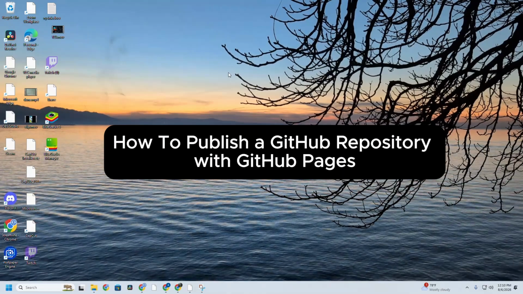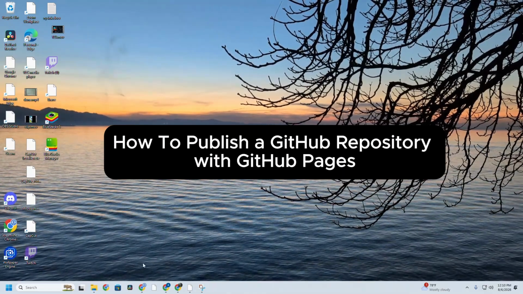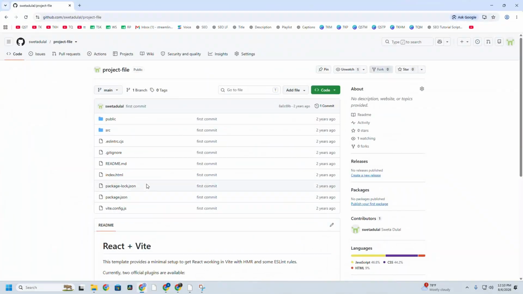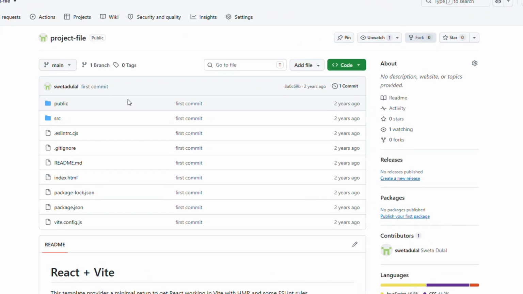How to publish a GitHub repository with GitHub Pages. In this tutorial, I'll show you how to deploy your repository using GitHub Pages. First, make sure your project files have already been uploaded to your GitHub repository.